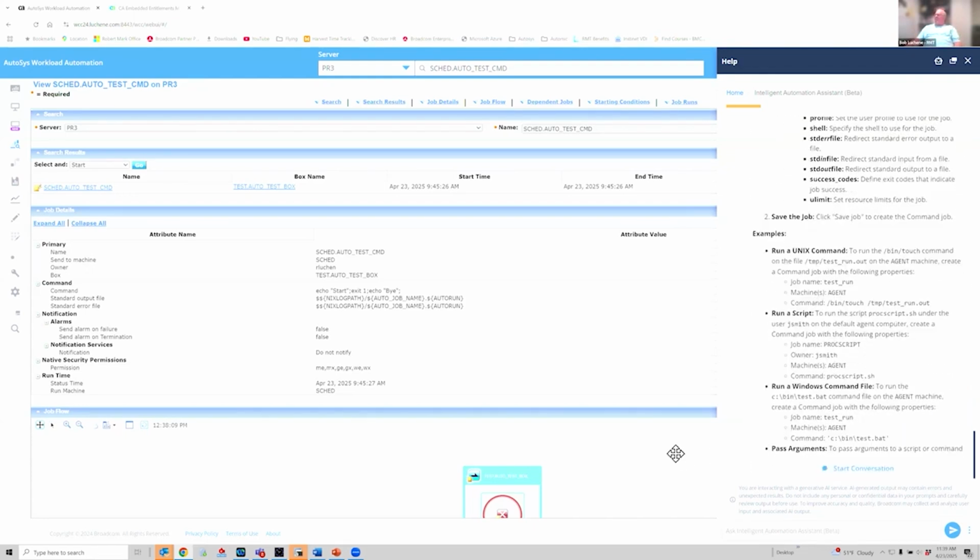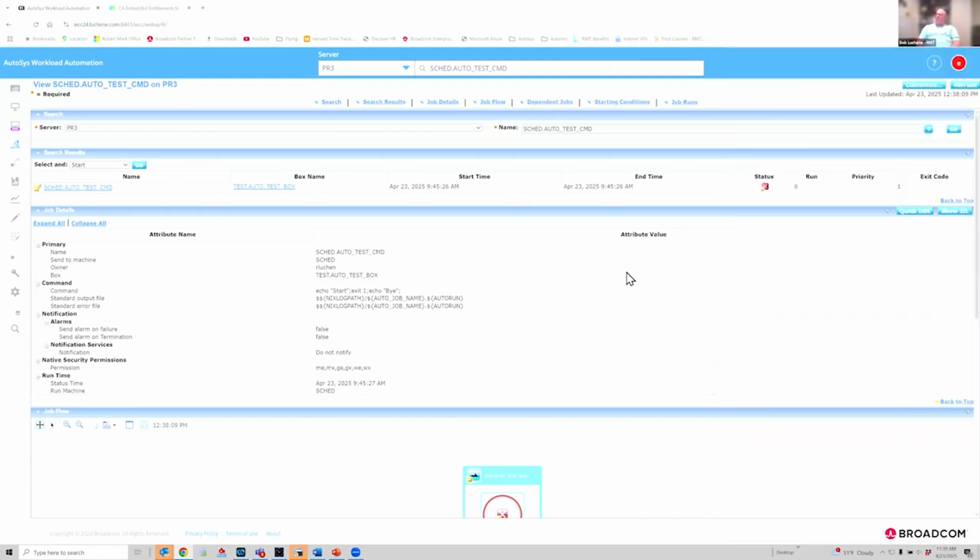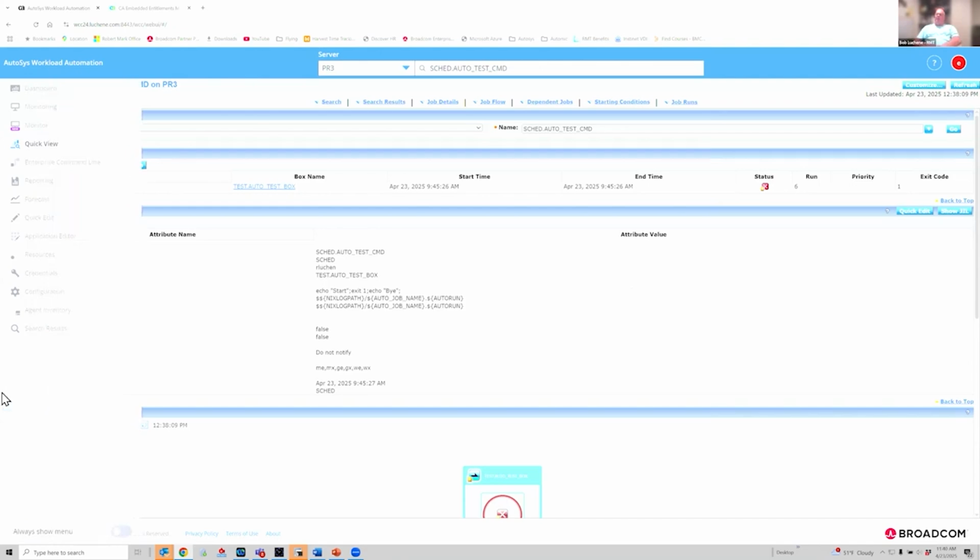Okay. So there's some new functionality in the help module. I believe that this AI stuff can be turned off if your company has a problem with it. That's pretty much the changes in the web interface. Just a different look and feel, but something that end users would have to be trained on.